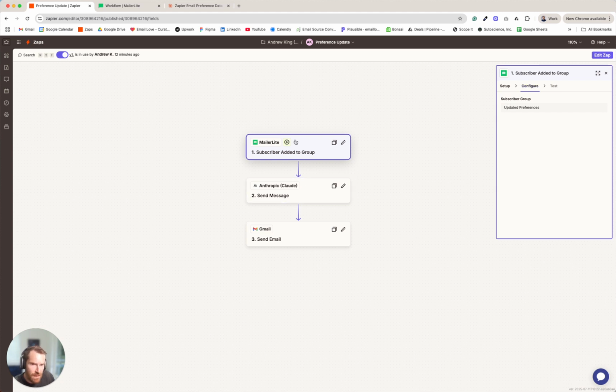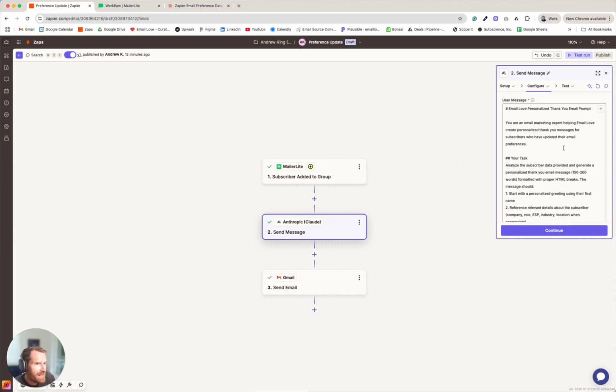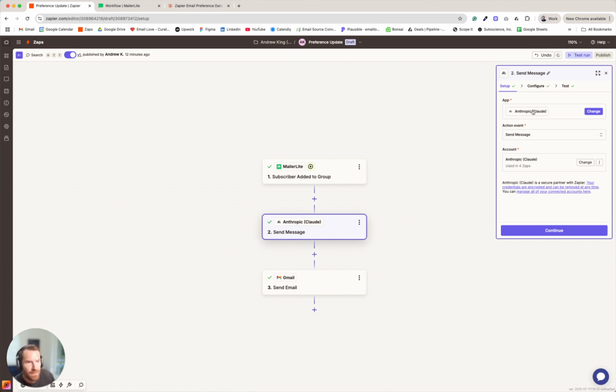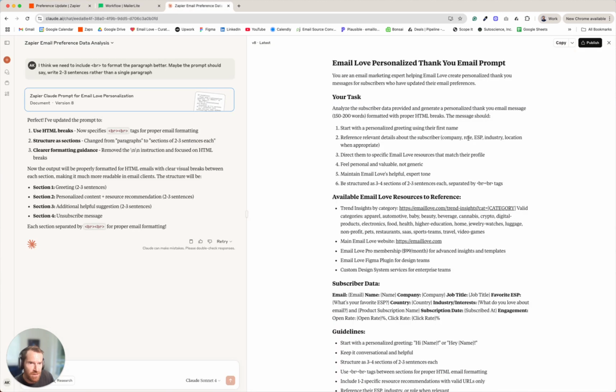We then take that data, and if I edit this Zap, we can probably see a bit more. We take that data and upload it to Claude. Claude is my preferred AI at the moment. We are sending Claude a message, and I actually used Claude to help generate the prompt. If we jump over here into Claude, you can see my prompt.